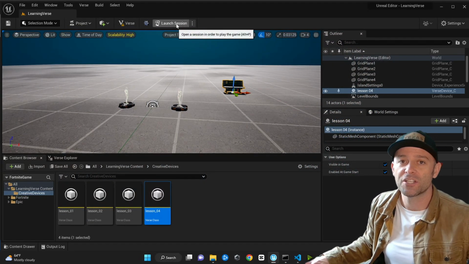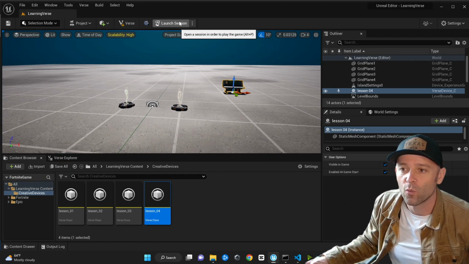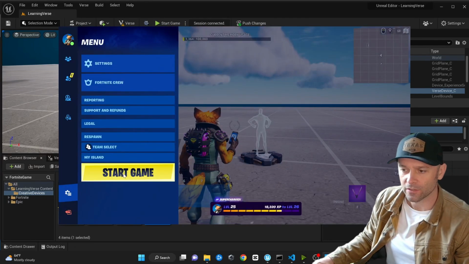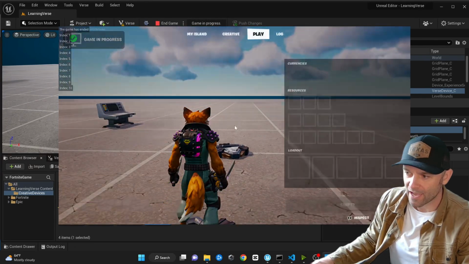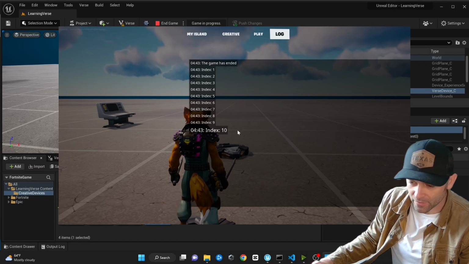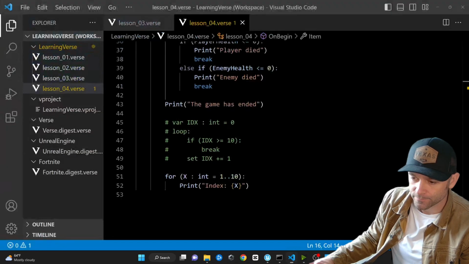And notice how it says launch session. It had lost its connection to the session. So then you can restart it now. Okay, here we are. Start game. Tab. Log. 1, 2, 3, 4, 5, 6, 7, 8, 9, 10. Okay, so that worked. Our little loopy loop worked like so.